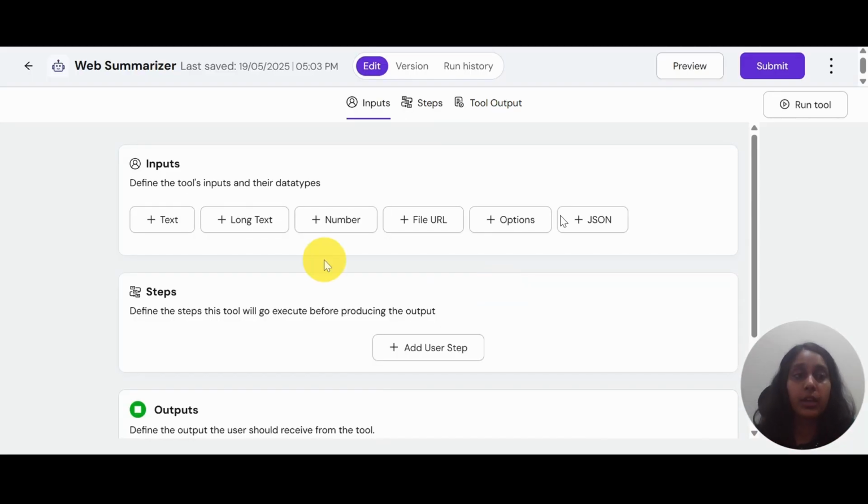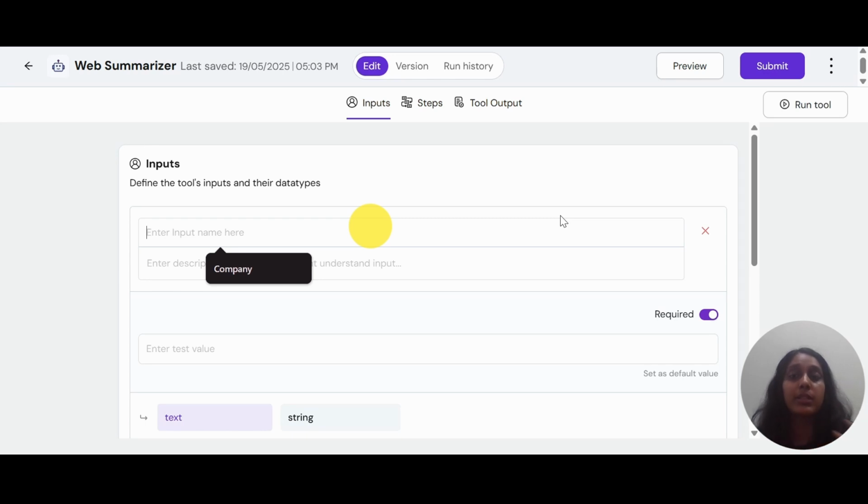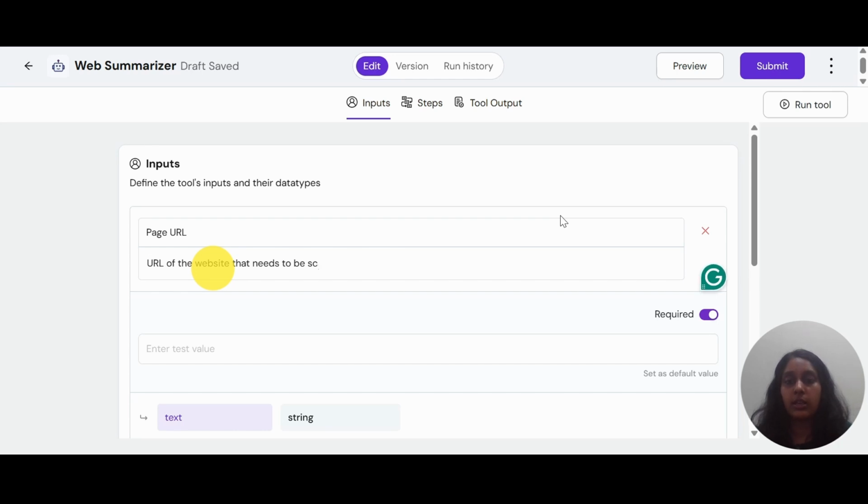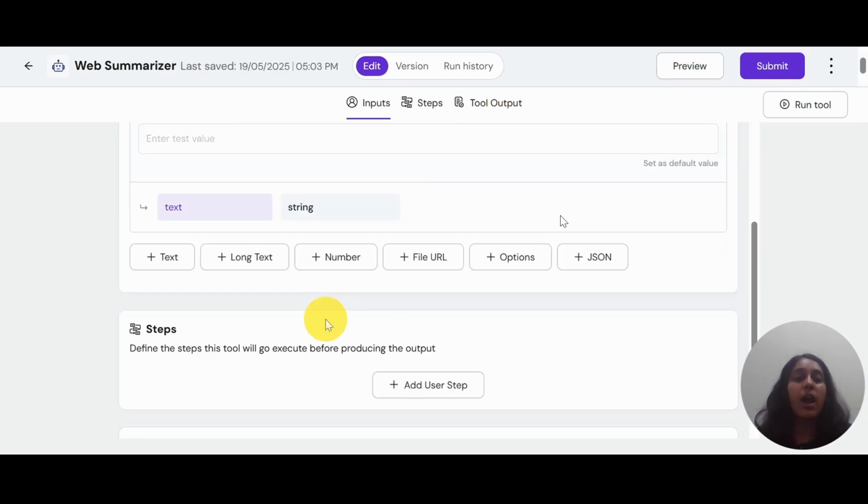Now let's add an input. We have to give a variable name to the tool's inputs. So we can just write page URL, and here we can write URL of the website that needs to be scraped. So we have to give it an additional input which tells what is the objective of scraping.